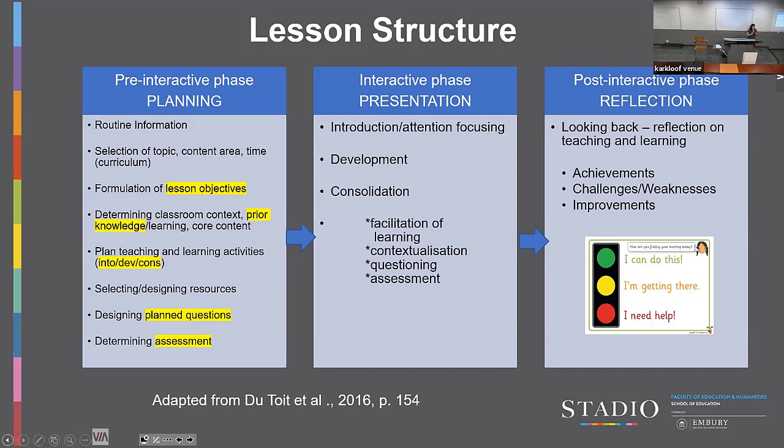If you have done your planning thoroughly, you go into your interactive phase, which is your presentation. And then the authors of Help I'm a Student Teacher also talk about the post-interactive phase, which is reflection, looking back. Now, we have covered being a reflective practitioner in one of our previous units, but remember, you are also going to reflect on every lesson that you teach. That is how you learn the skill of reflecting.